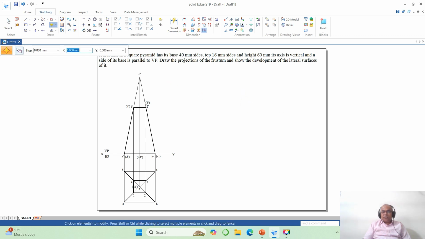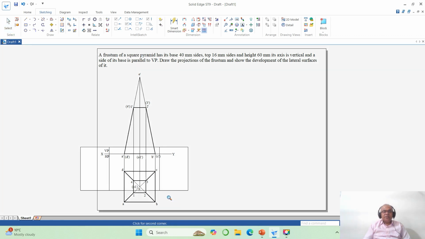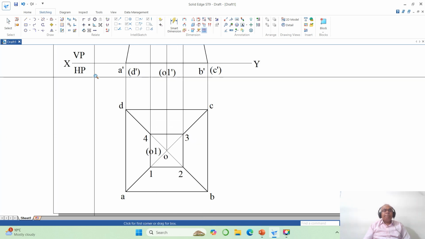Now once you do that, I need to go for finding the true length. Why do I have to find the true length? Because OA, OB, OC and OD, none of these slant edges, that is O dash A dash, O dash B dash, O dash C dash and O dash D dash. So here in the top view, if this line is parallel, then you get the true length. Since OA, OB, OC and OD are inclined to VP, this line will not be in true length. So I need to find the true length. So how to find the true length? I need to make one of these slant edges parallel to VP.